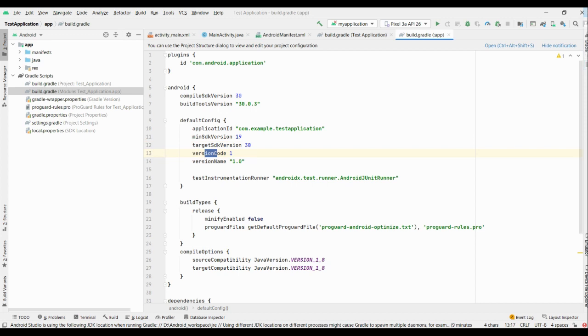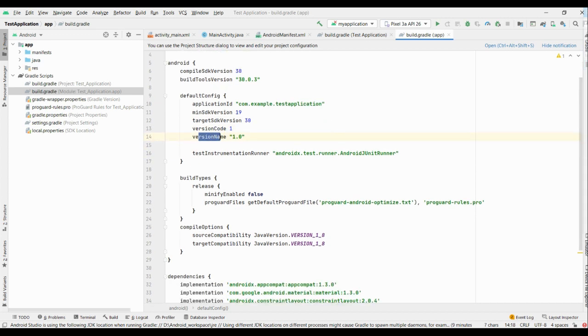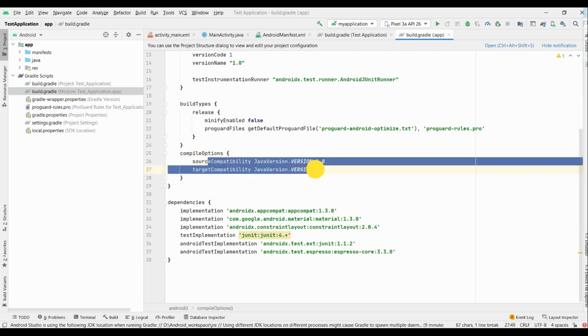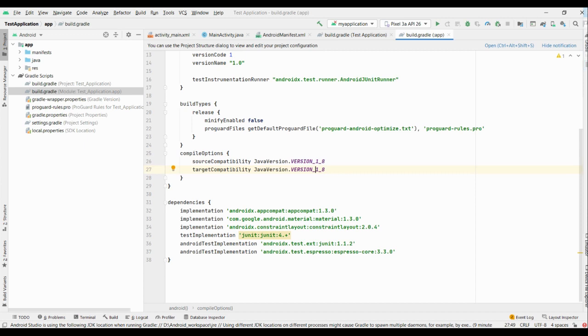This is the version code, version name, and we have some build type specified for the release, and compile options we have specified like source compatibility. Here compile option is nothing but to compile the Java we have specified the version. So here we are using the Java 1.8, and now here the actual dependencies specified under this dependencies block.